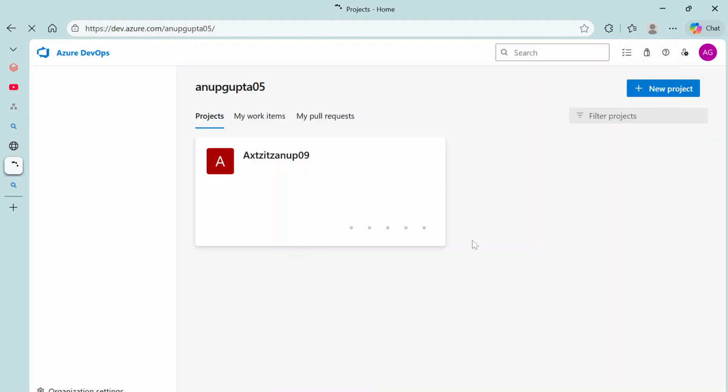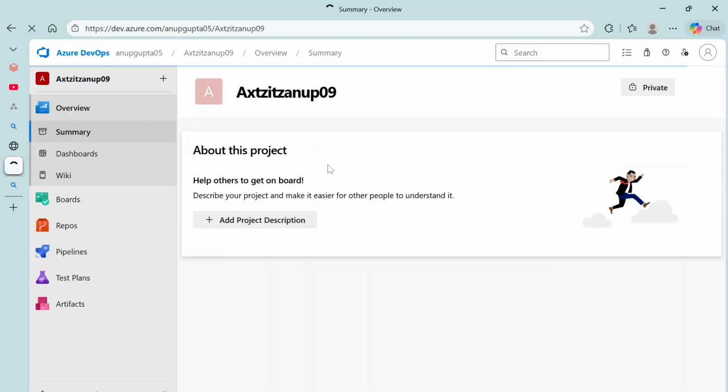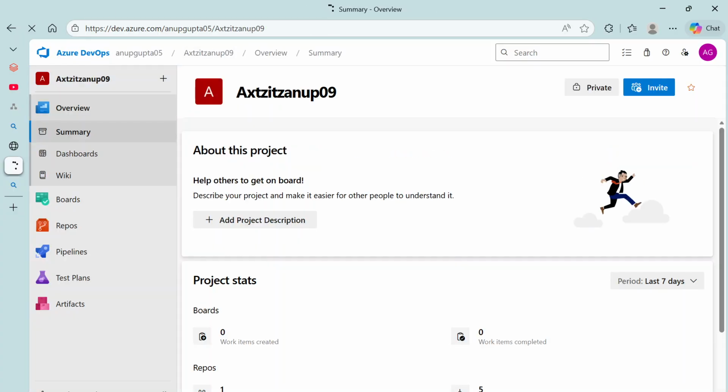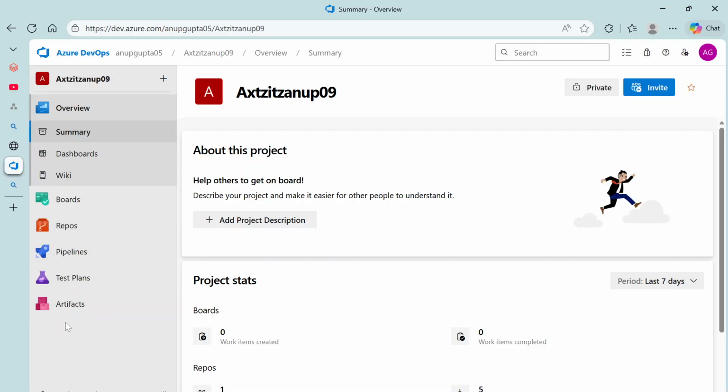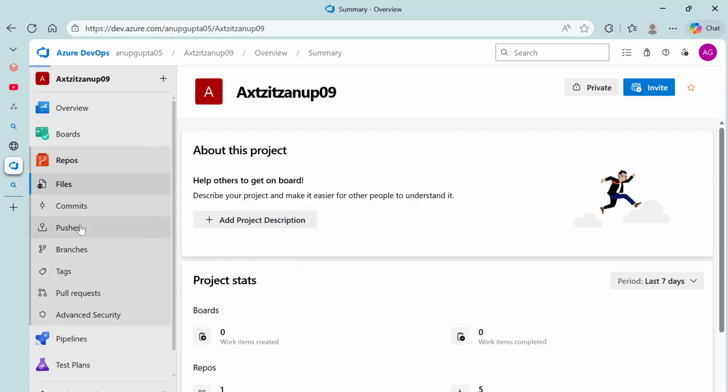In a similar way, your project will have all those setups. You do not have to worry about how these things are going to work. Once you click that, you have to create the organization and all those things. Your organization will already have everything in place. You'll see options like board, repo, pipeline, test plan, and so on. But as of now, you have to focus on the repo.